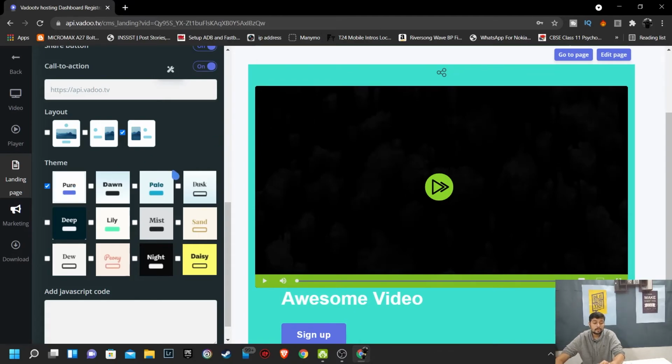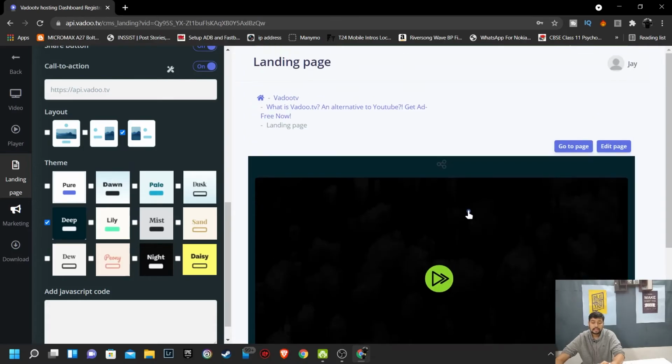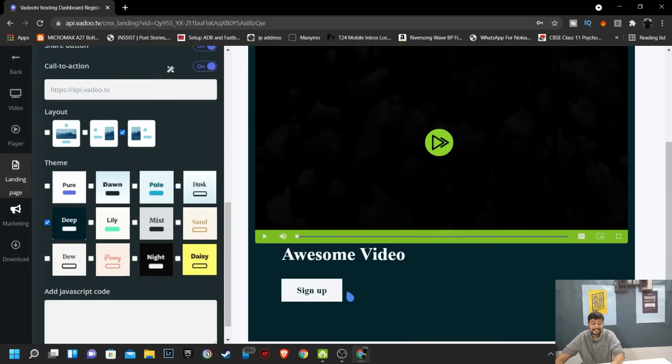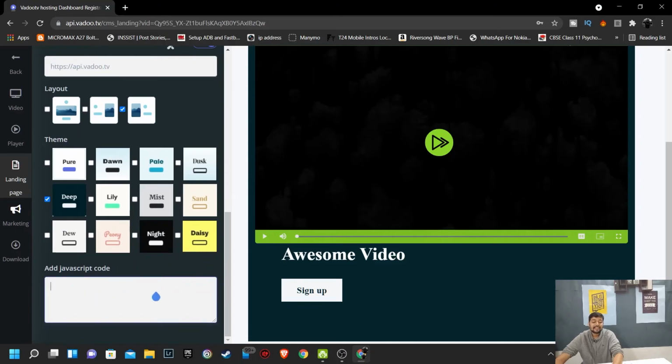You can also just apply pre-customized themes from here. As you see, this is a theme that has already been set up, so you don't really need to set up anything. But it's not just that. We also want you to be able to customize everything that you want. That is why we have an add JavaScript code tab here, where you can add your own custom code and add some awesome content to your landing page to further impress your viewers and hopefully your future customers.